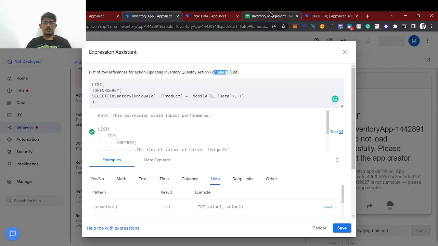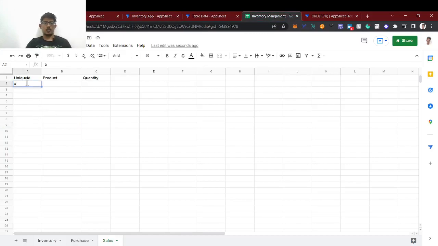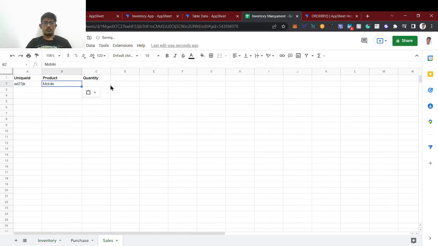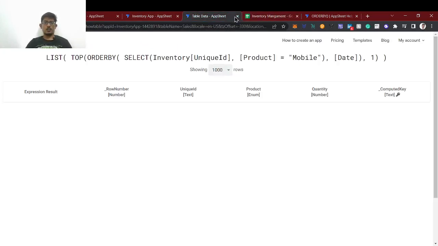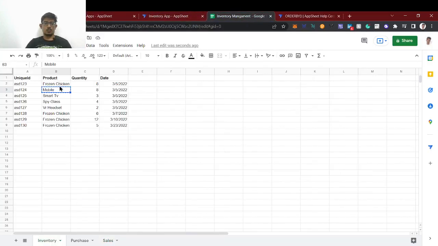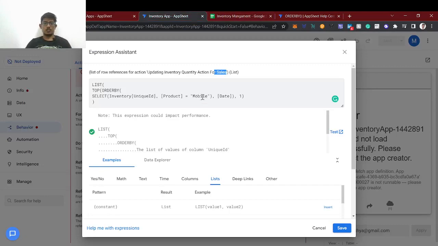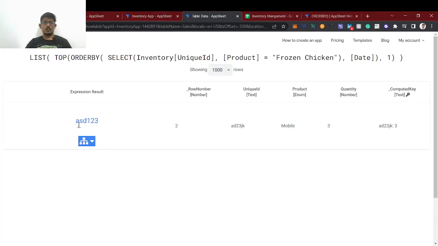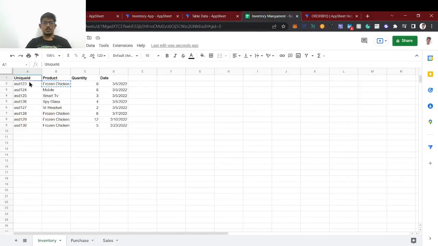So for that we will add some dummy data, something like this, and the product will be mobile. Let's say 3. Okay, now we will test again with frozen chicken. So I copy this and test. See now that it's calculating the first one, ASD123, which is the unique ID of this frozen chicken.